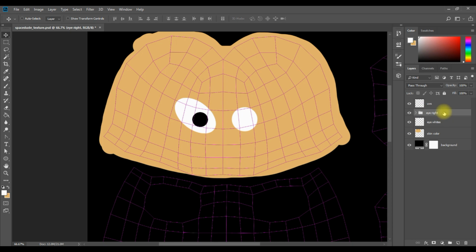I'm going to copy the group. I'm going to hold down Alt and then drag the group. I'm going to call this one eye left. I'll go ahead and move that.